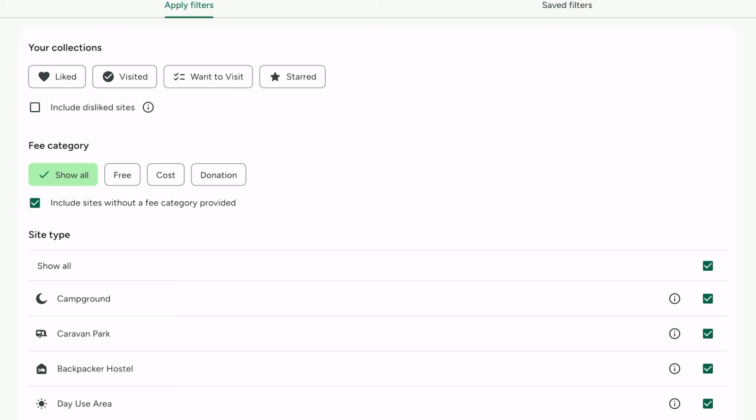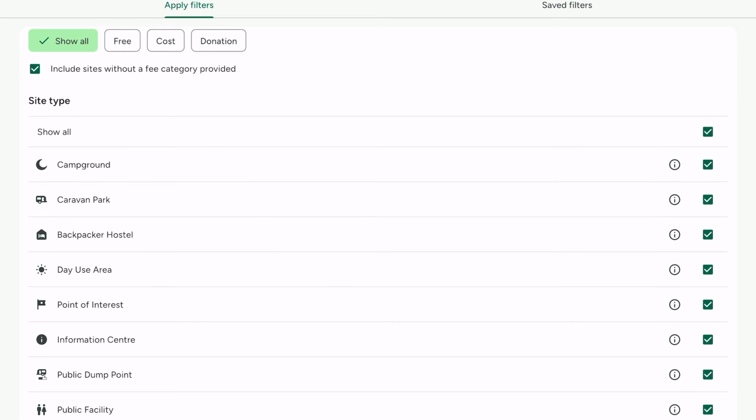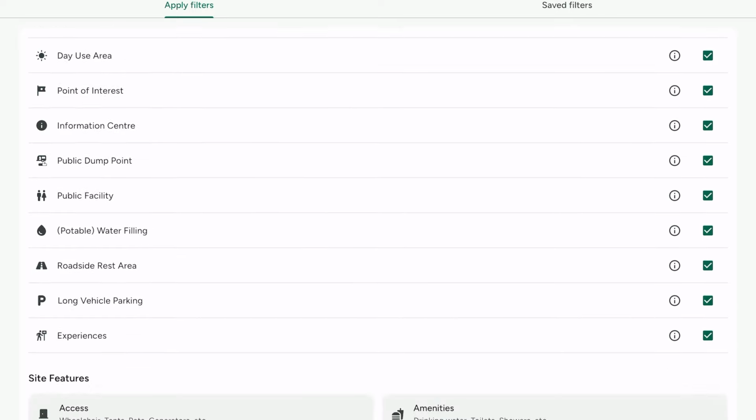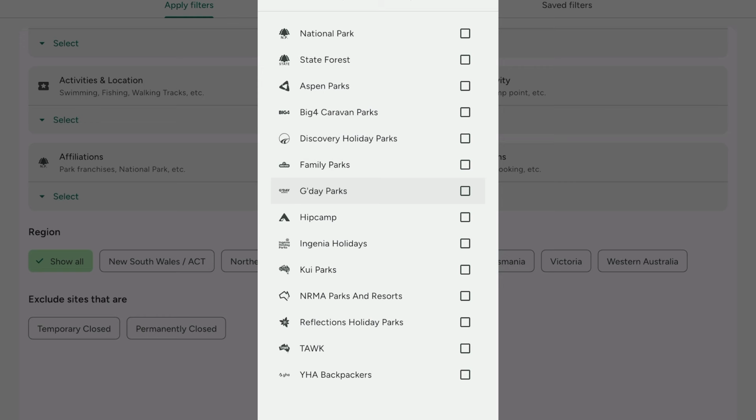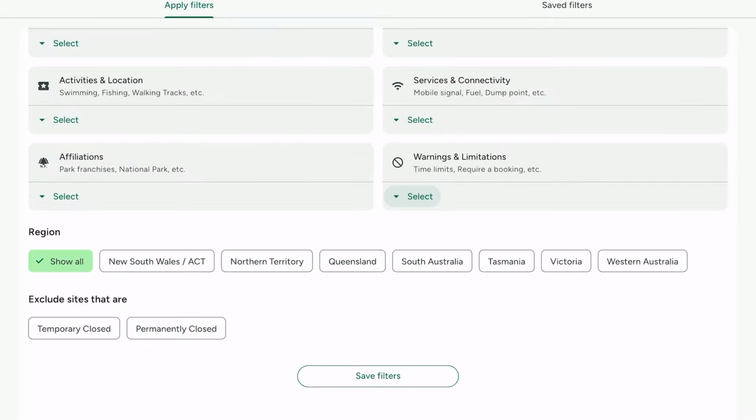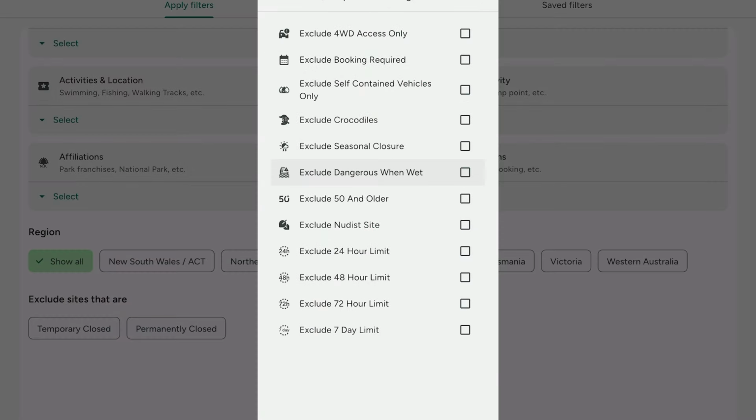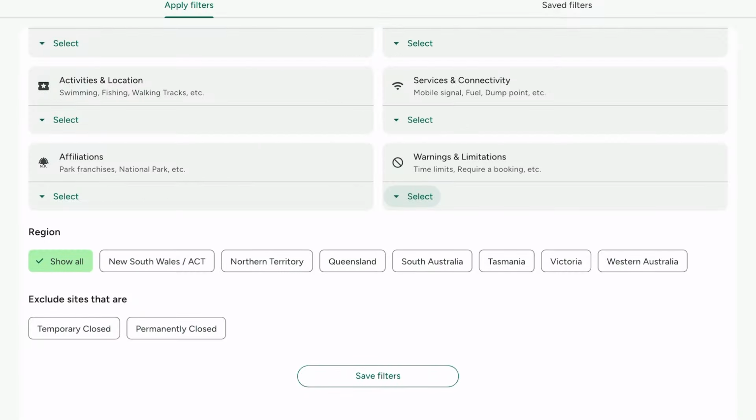WikiCamps applies or logic to fee category, so if something's free or donation, they will both show in that search. They apply it to site type, so if I had only campground and caravan parks clicked on, it would show sites that are campgrounds or caravan parks. Affiliations, it will show sites that are Aspen parks, family parks, or Ingenia holidays, or NRMA parks. Warnings and limitations, so you can include more than one exclusion, etc.